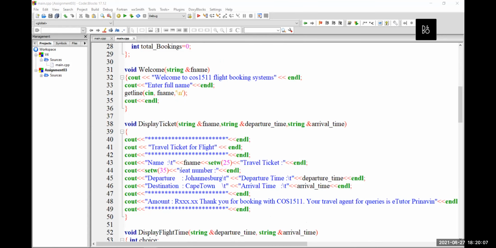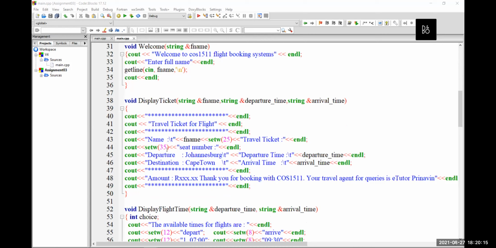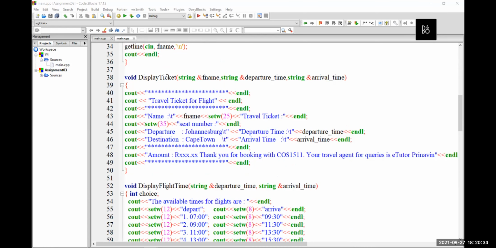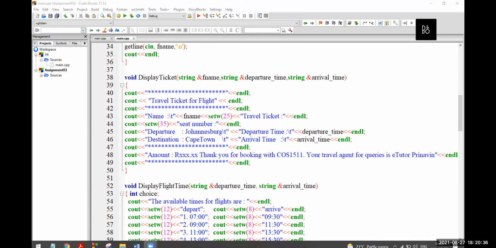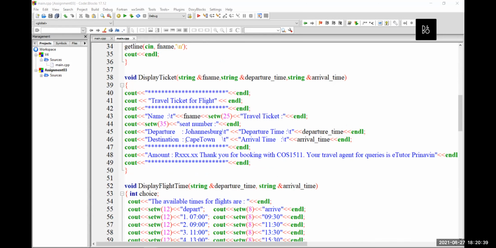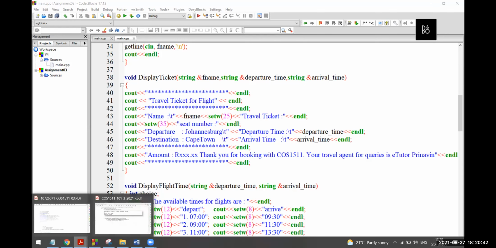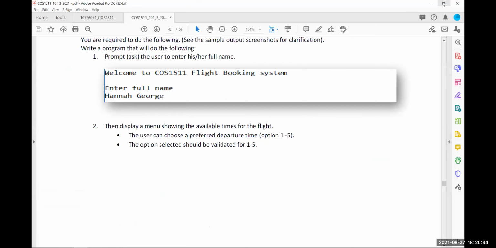To make it even more complicated, I decided to show you functions because I felt that's what you needed to have used. In this case, we had a void function, the welcome function, and we requested welcome to the COS 1511 flight booking system, enter your full name, getline cin first name. That was pretty easy and simple. All I did was display the name. In order for me to display the ticket, I used the output that was given to me. I looked at the output and I said it's a travel ticket flight. Let's see if I could share both my screens on the same screen.